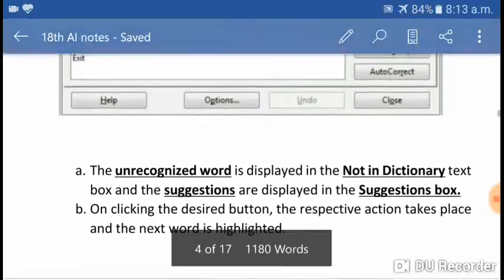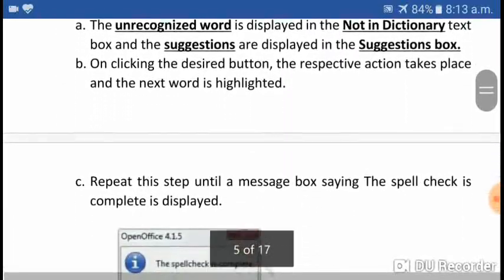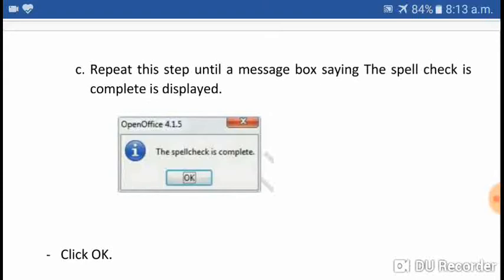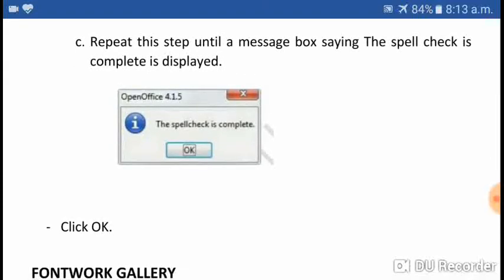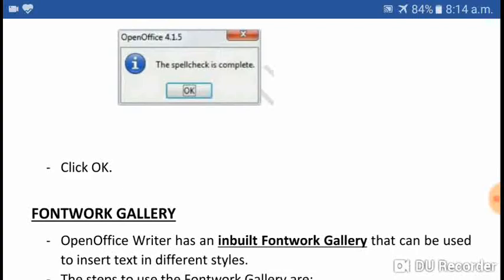So we have discussed, after checking the spelling and grammar mistakes, click on the close button. At the end there will be a dialog box, that is a message box, the spell check is complete. So whenever our document completes the spelling and grammar check for all the pages, there will be a message box that the spell check is complete. Click on OK button. So by this way we can check our spelling and grammar mistakes from the document by predefined features, spell and grammar check.